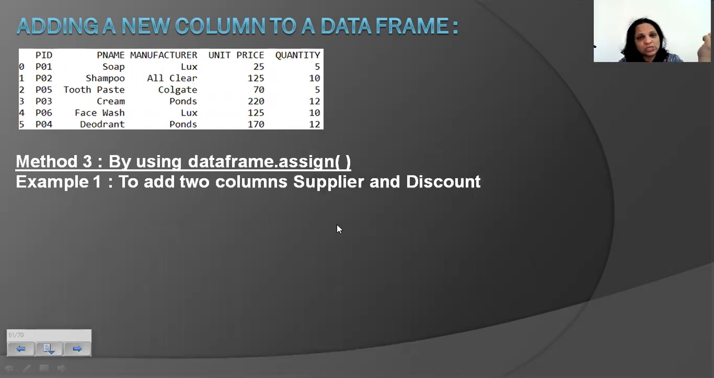Okay. What if I want to add more than one column? Yes, you could do that using the previous two methods, but you'll have to write it separately. You'll have to write two insert functions or two product assignments for the new columns. But you could also do it by making use of a function named assign. But you need to remember one thing: the assign function does not update the existing data frame. It takes the existing data frame, inserts the two or three new columns that you want to insert, and gives you a new data frame. I don't want that. I want my existing data frame to be updated.